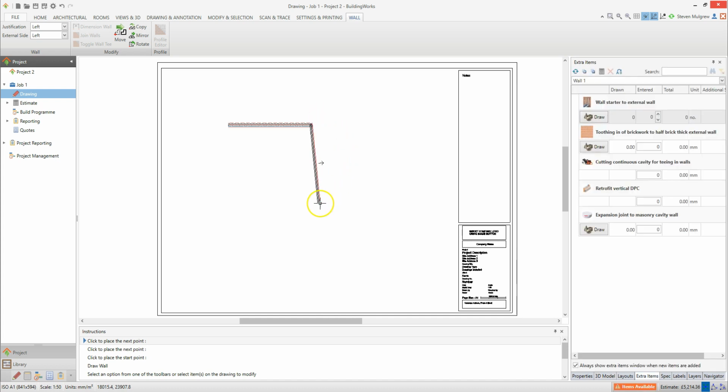Hold down the Shift key once again and move your cursor down the screen. Click the left mouse button to place the next point of the walls. The instructions now tell you to click to place the next point, or undo, close, square, or escape to end. If you hover your cursor over the first point of the walls, the word endpoint will appear on screen.